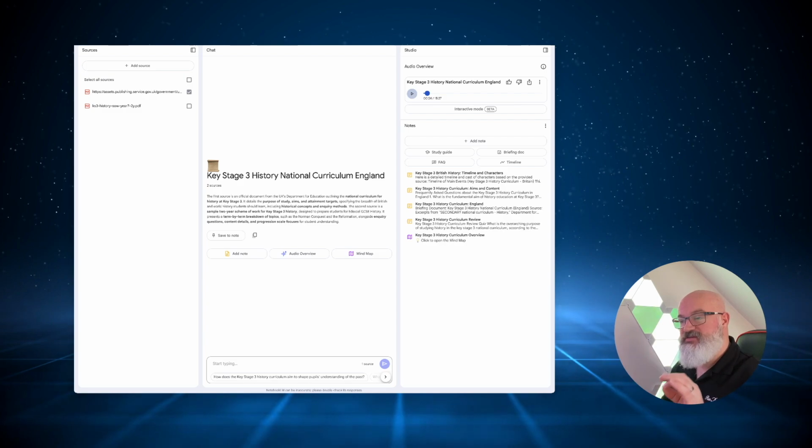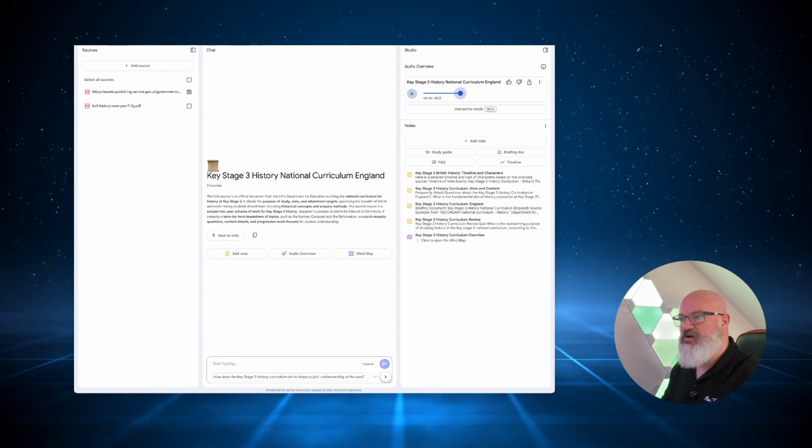So it has 2 people in it. It's a bit slow to start. So let's just zoom through and see what it actually comes up with, see if there's any use.